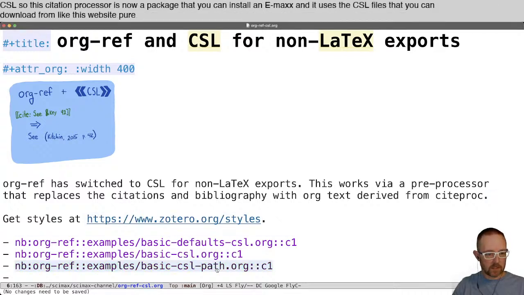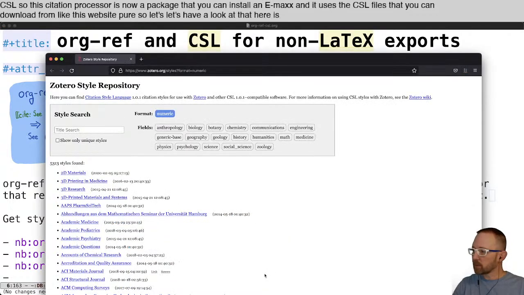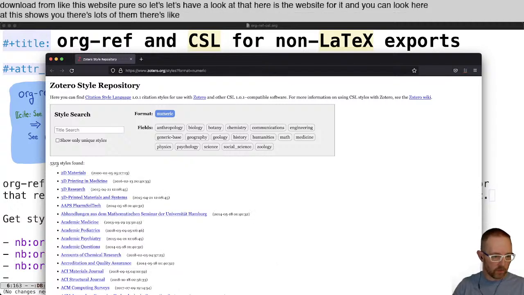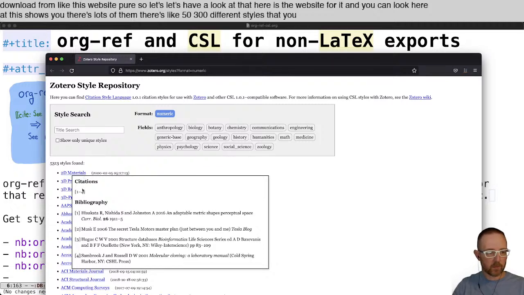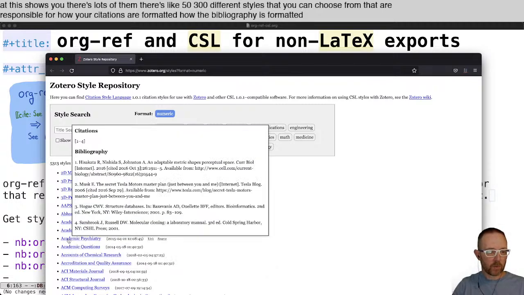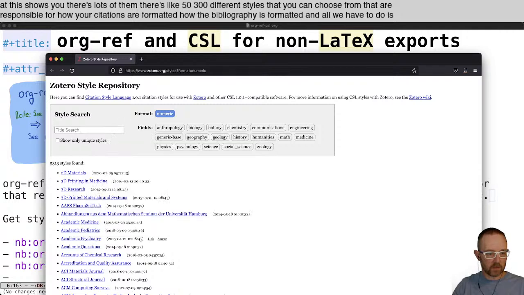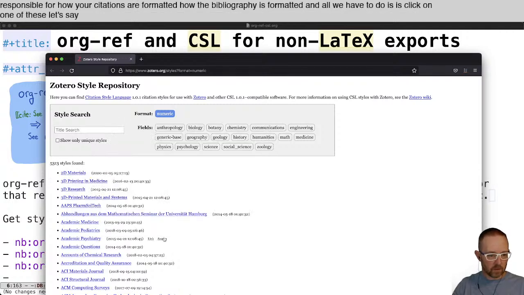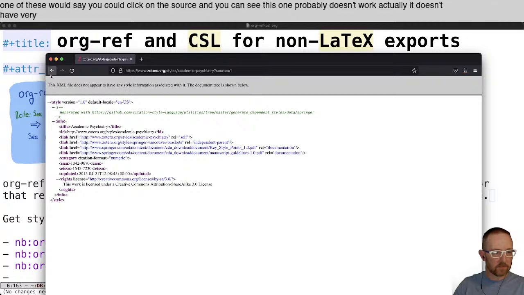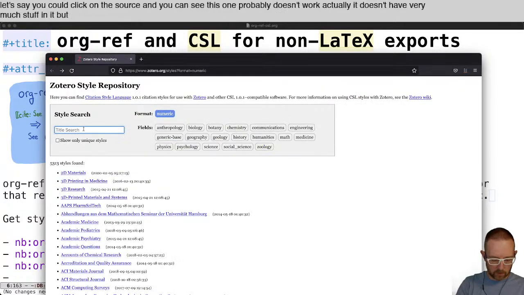So let's have a look at that. Here is the website for it, and you can look here. This shows you there are lots of them, like 5,300 different styles that you can choose from that are responsible for how your citations are formatted and how the bibliography is formatted. All we have to do is click on one of these. Let's say you click on the source, and you can see this one probably doesn't work actually. It doesn't have very much in it. But let's find one maybe for Nature.